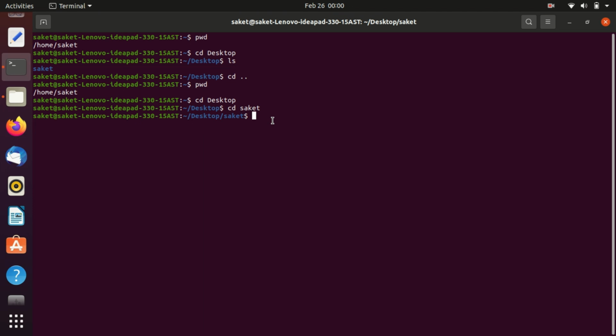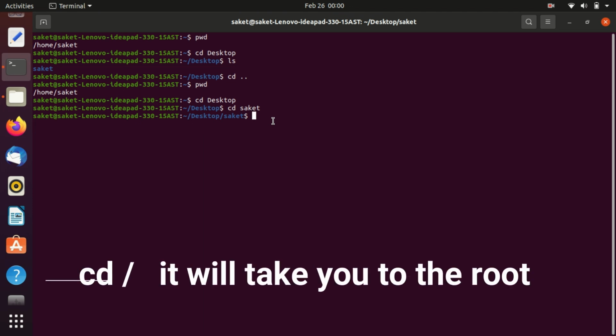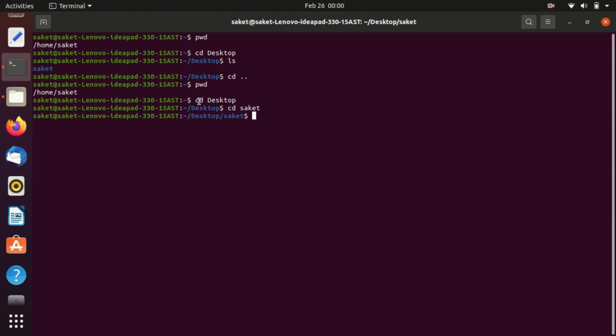Now our sixth command is cd /. So cd / will take you to the root directory. Root directory means our root directory is home. So from here you can see, from home we have written cd desktop, so we are in desktop directory, and then again cd Saket, so we are in Saket.